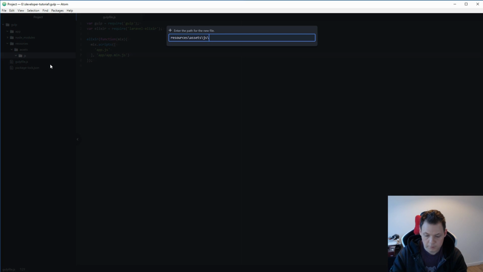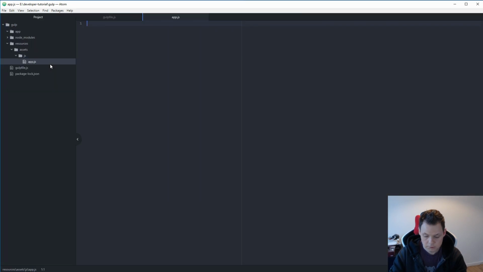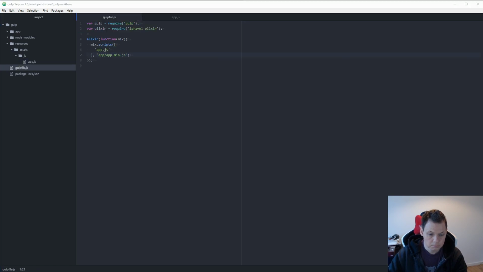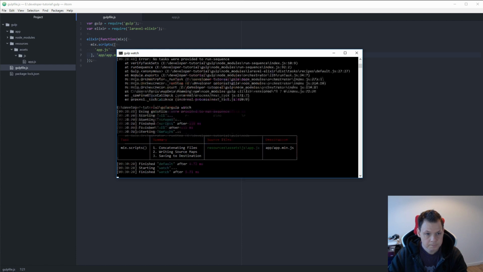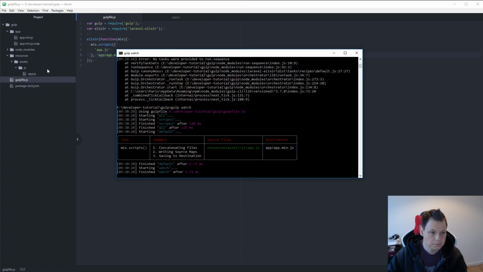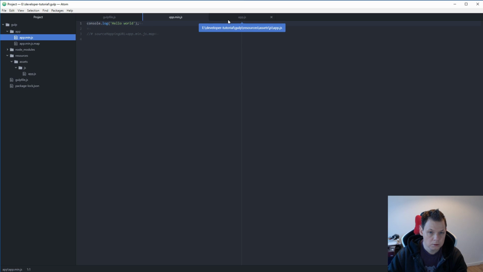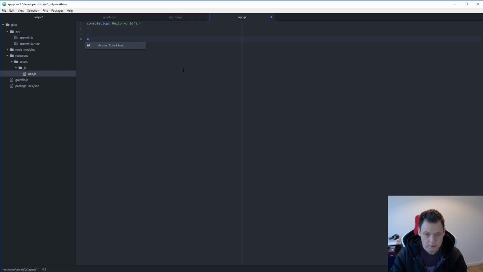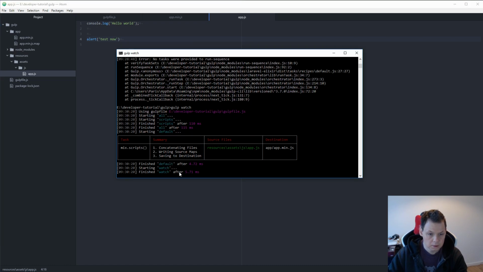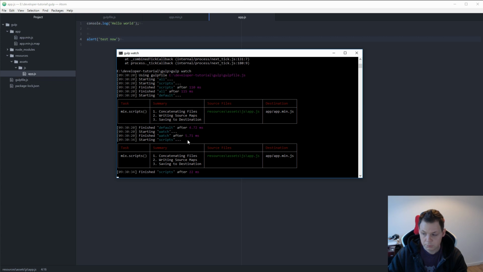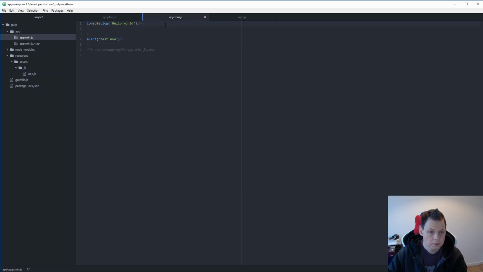Then we have new file app.js, blog, and then we're good to go. See, it's compiled, hello world. If I go in here and say alert test now, and then compile, it should be good to go. Yeah, perfect.